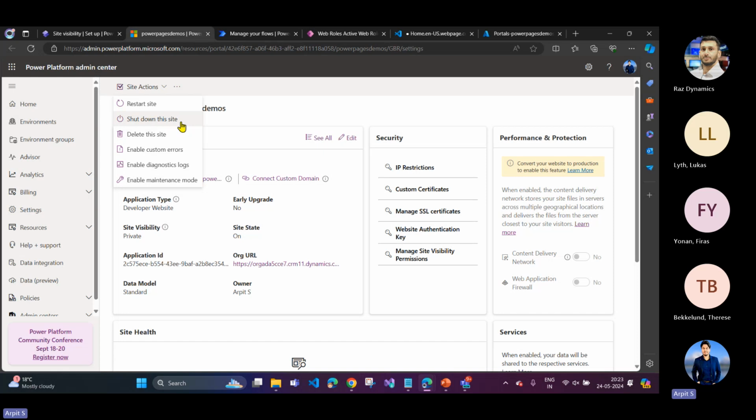enable custom error. Whenever you access the portal, sometimes you see a very common message like something went wrong or an error has occurred. Okay, and that is not developer friendly, and you cannot troubleshoot with that error. Okay, so if you enable the custom error, then you will see the actual error which is coming from the server side, so that you can do better investigation.